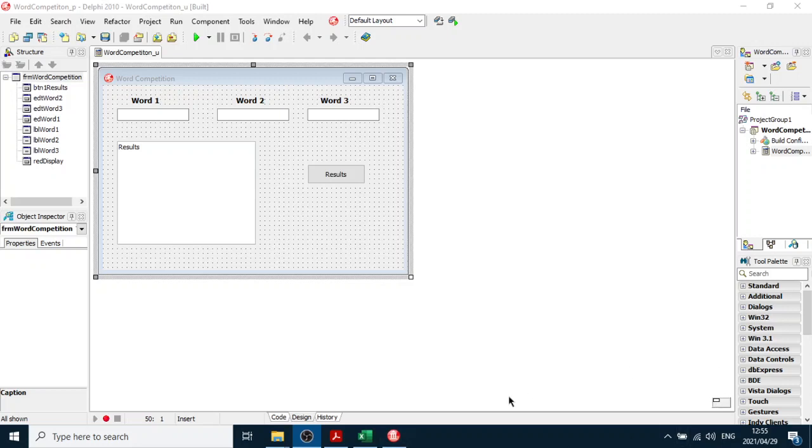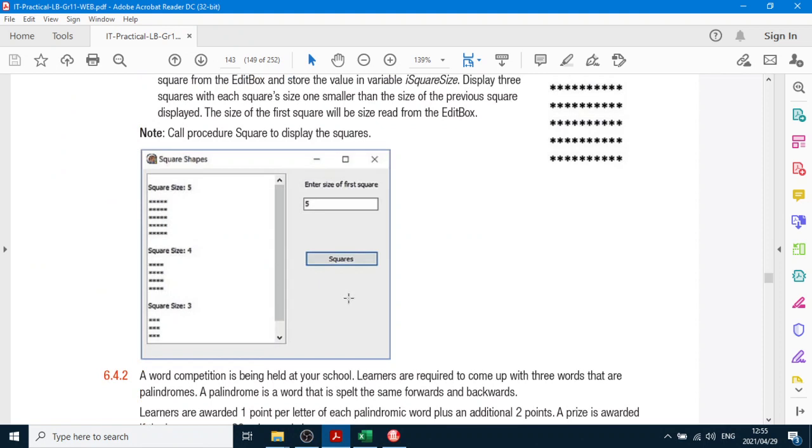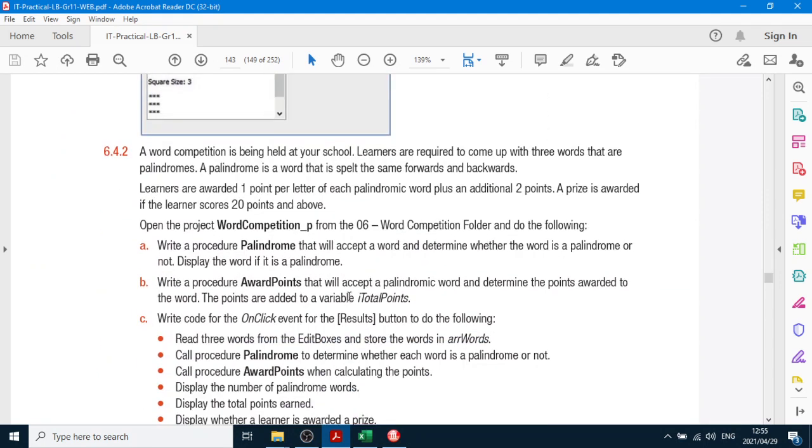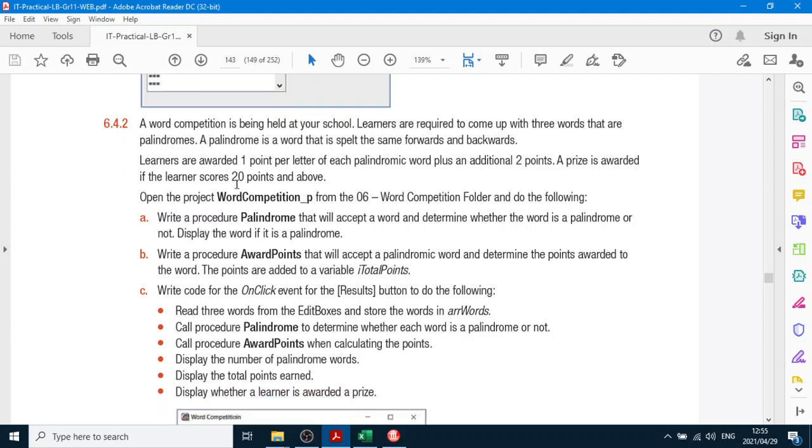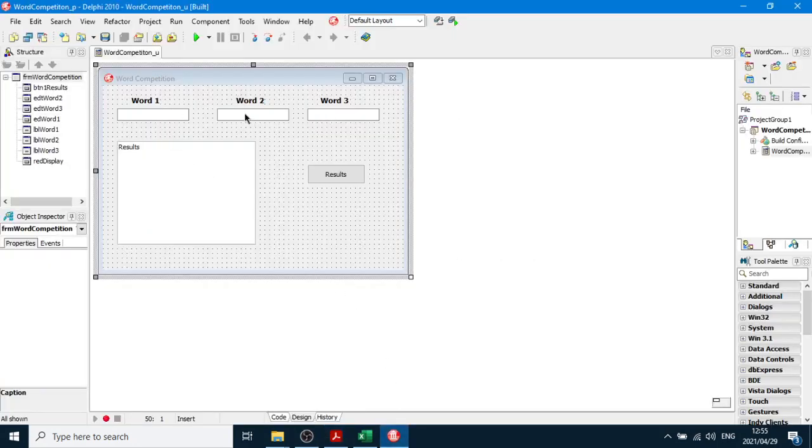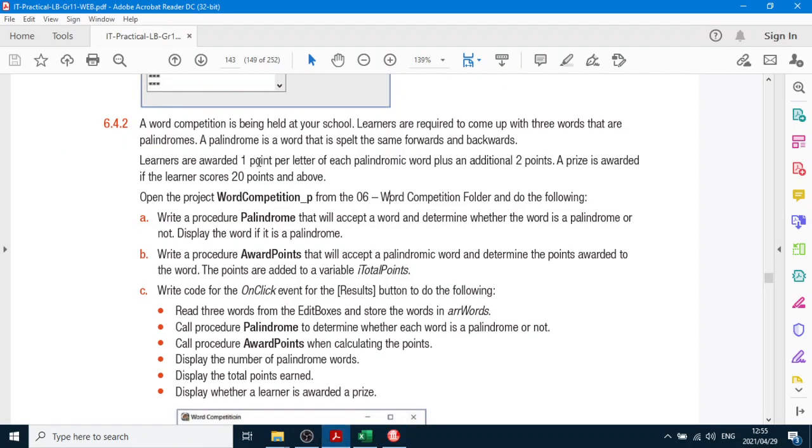Hello, grade 12. We're now moving on to activity 6.4.2 on page 143. You're going to open the word competition from the folder. This is a competition where learners are going to guess 3 words. They're going to write in 3 words, and then we're going to award points as follows. Each letter will be 1 point. If the word is a palindrome, plus 2 additional points will be added to that. And there's going to be a prize if the learner scores 20 points and more.